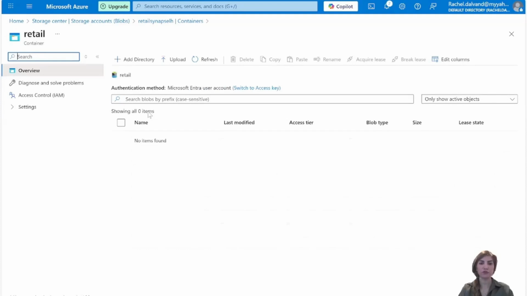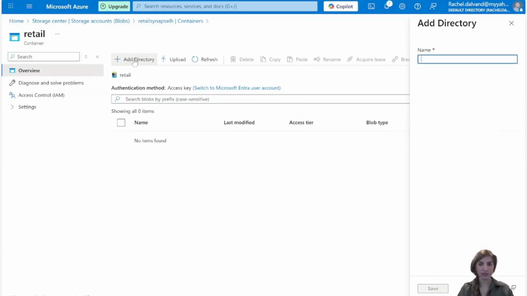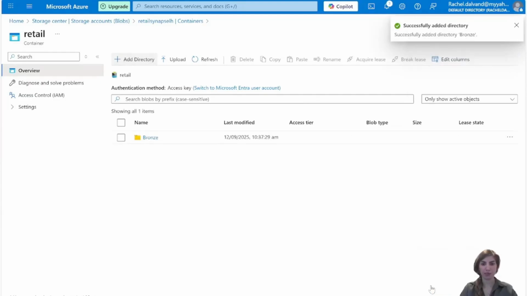Now I want to have 3 directories for bronze, silver, and gold. So add a new directory and put a name like bronze. Next one for the silver.